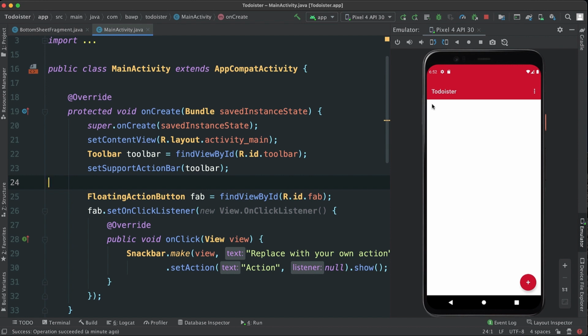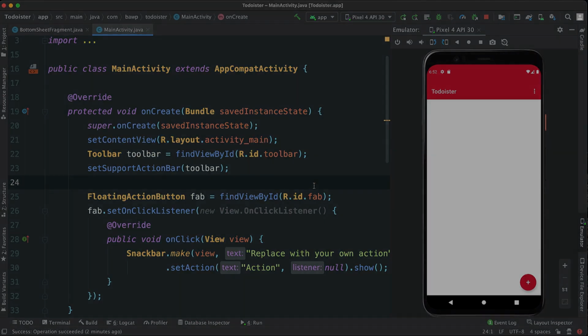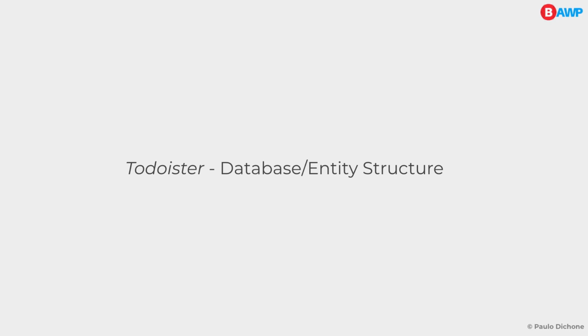But if all goes well, you should at least be able to see this bare bones application working. So now that we know that everything should be set up correctly, we will continue in the next video where we will get started putting together the pieces that will compose this Todoist project. Let's go ahead and take a look at the database entity structures. That way we have an overall idea of what we're going to be building.